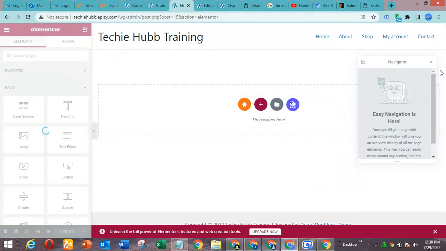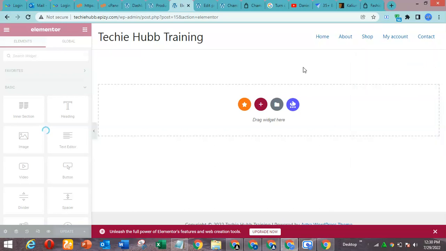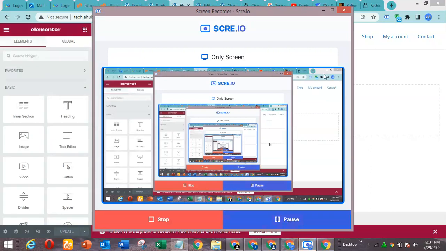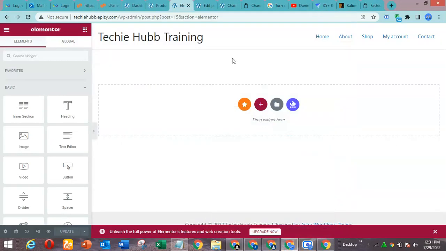So, let's wait. Why is it still loading? I haven't finished loading. So we are having a network issue.